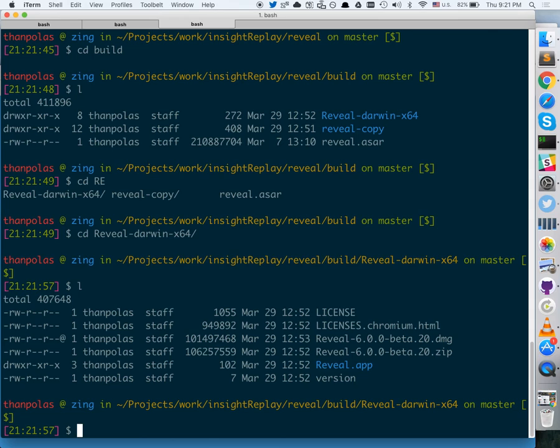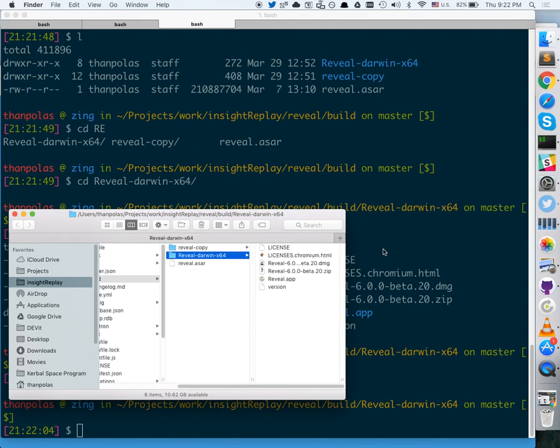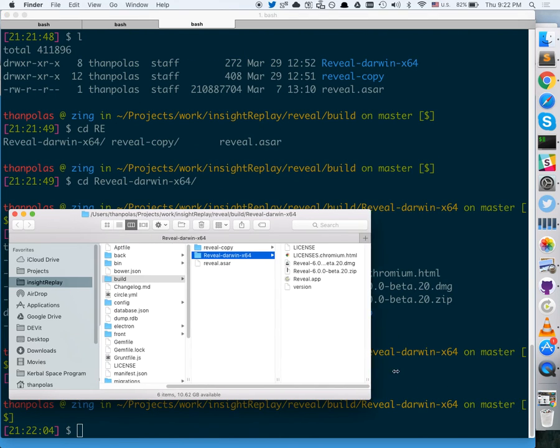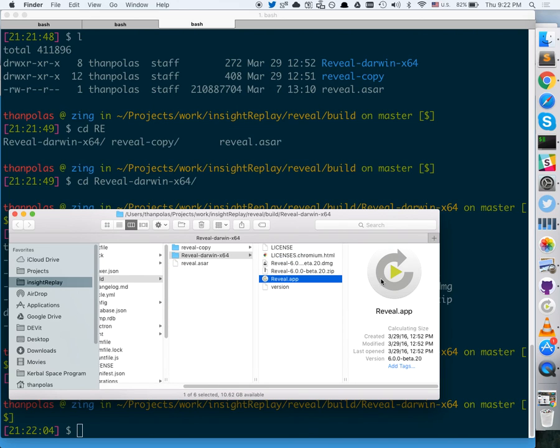So what we see here is the reveal app, which is the executable. If we see it through the Finder, we see that this is an executable. The size is 300 megabytes. But when we package it to DMG, it goes down to 100 megabytes. It's still large. We did our best to reduce the size. However, the binaries themselves are like 60% of the whole size here.